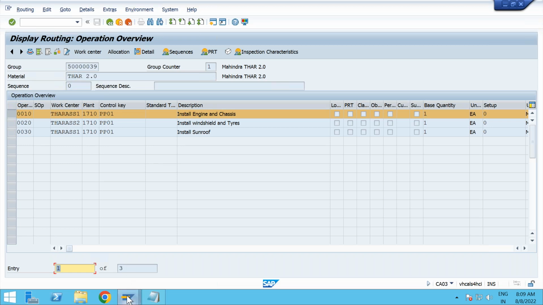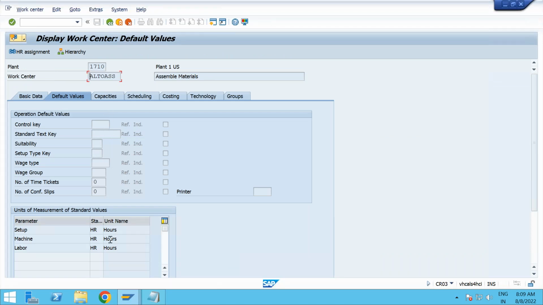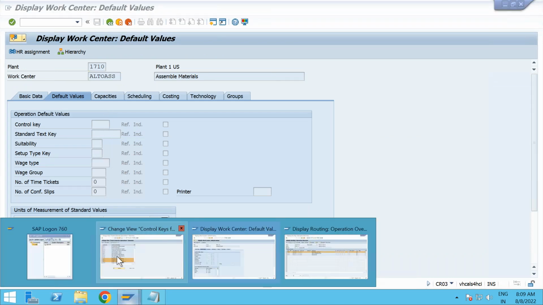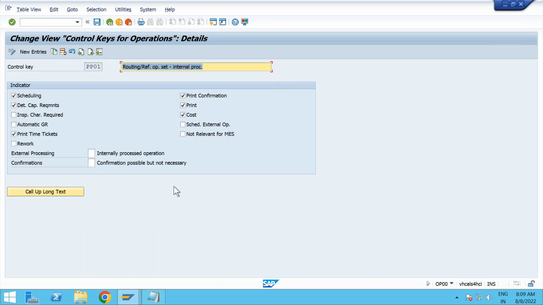So yeah, defaulting can be done in the work center, and that's why the configuration is also available here. Now let us understand what the control key functionality is. One by one we'll go and see. If I open this PP01, then I see a lot of things available, and a lot of check marks are checked and a few are unchecked.